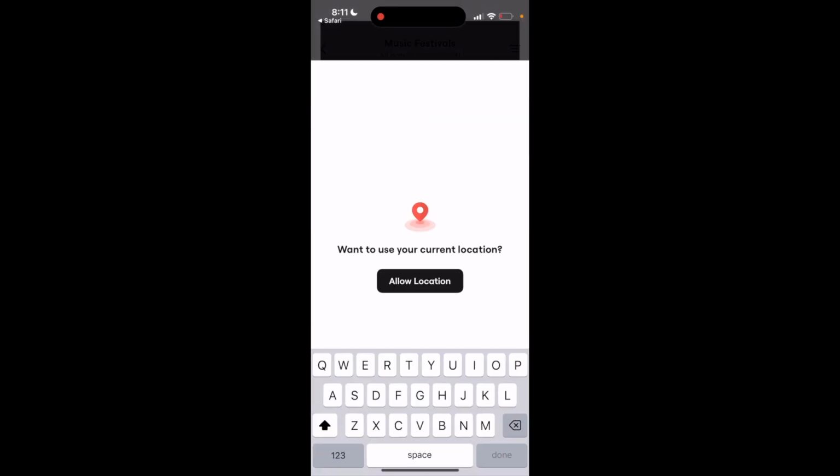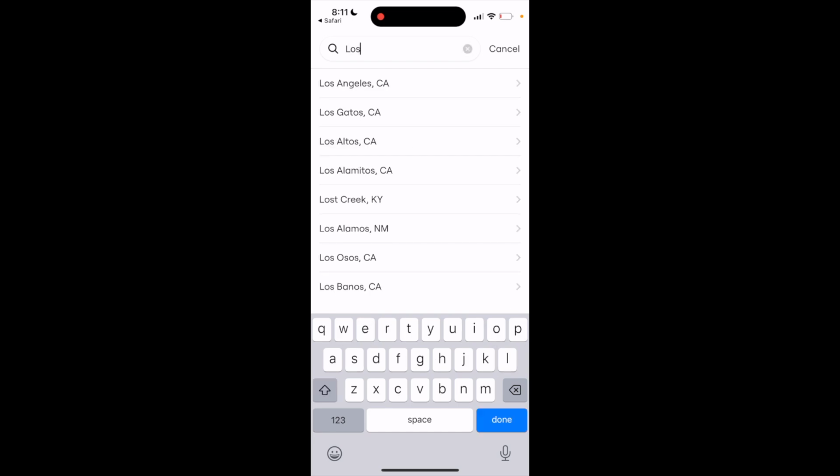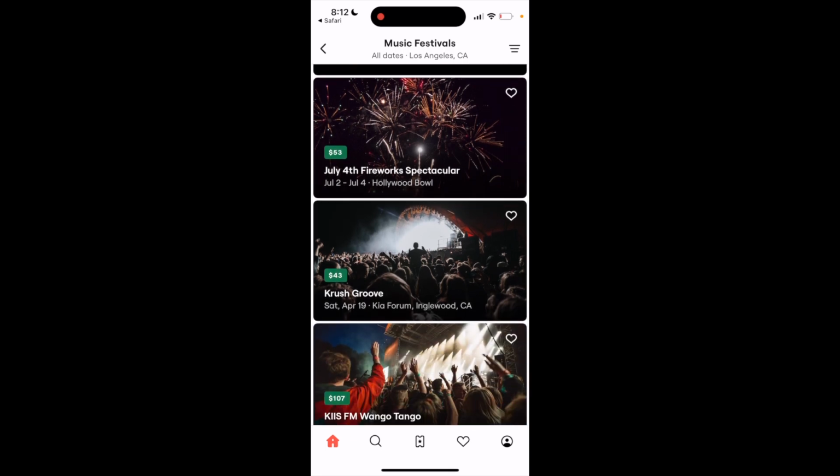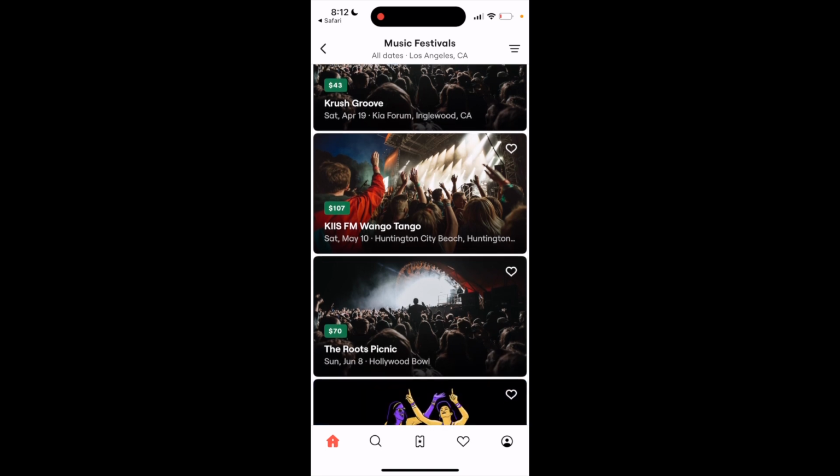So if we wanted to do, let's just say Los Angeles right now, or whatever. There's a bunch of different ones, right? There's Coachella, there's July 4th fireworks spectacles. There's a whole bunch of different shows depending on your location.